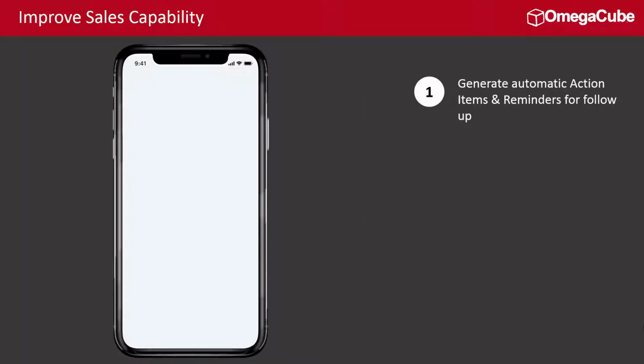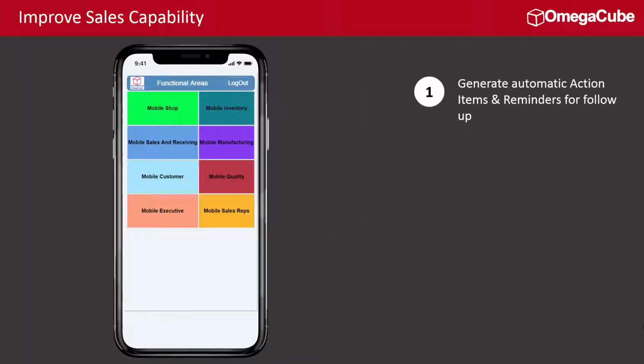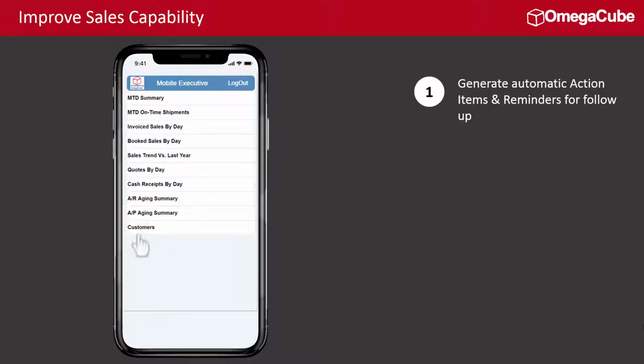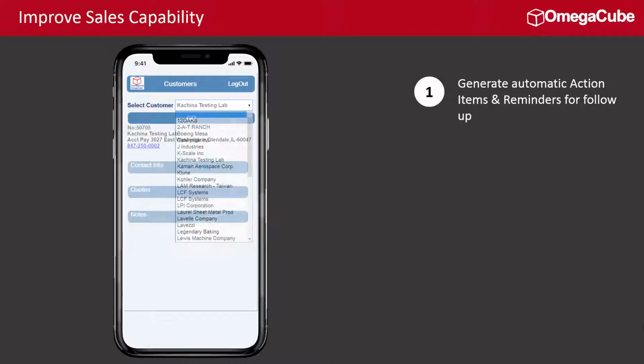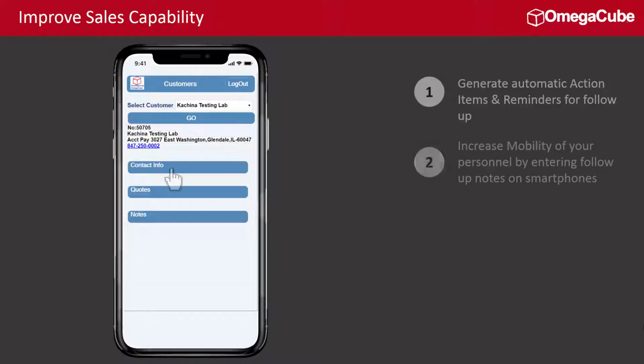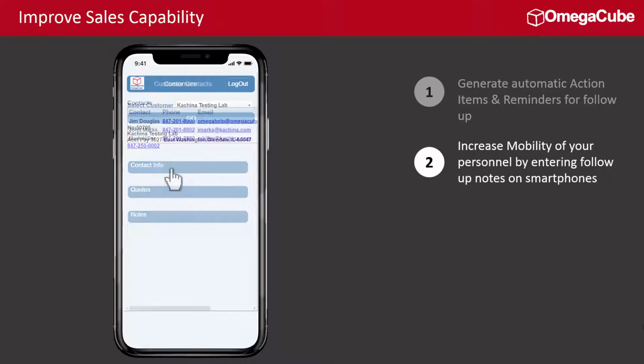If the sales personnel are on the move, they can access OmegaCube ERP's sales module on their smartphones and tablets. From their mobile devices, they can generate action items and reminders for follow-up with their customers. They can access customer listings and view their contact info, access quotes, and view and enter follow-up notes on the go.